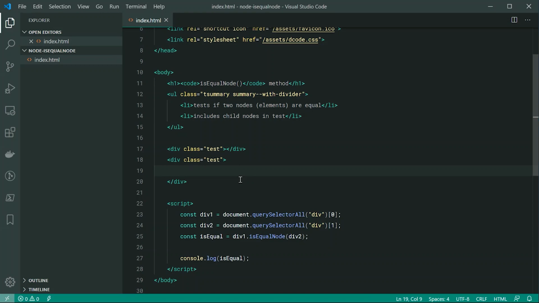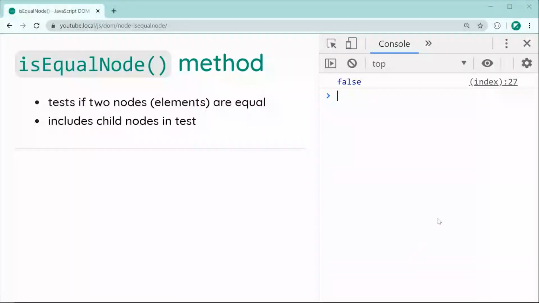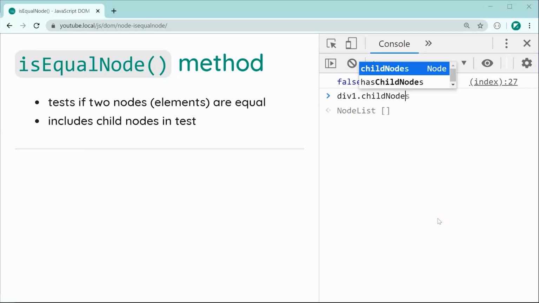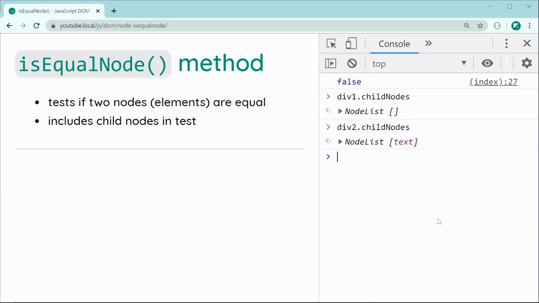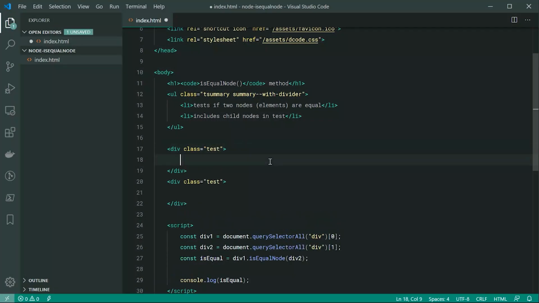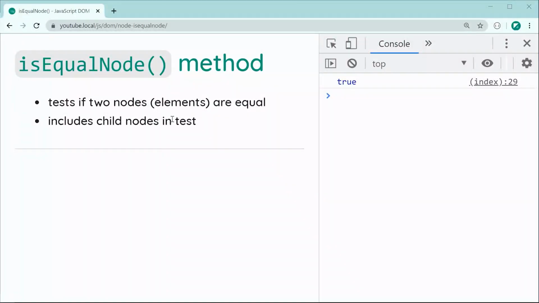I can demonstrate this by going in the console and first saying div1.childNodes. As we can see here, it has no child nodes. If I was to say div2 child nodes, this one we can see right there, we get a single text node. Okay, so in order for this to work now, obviously this one here has got no child nodes, this one has one, so of course they are not equal. Okay, let's of course just copy this and paste it inside here, and we should see true. Let's try again, refresh, and now we get true right there.